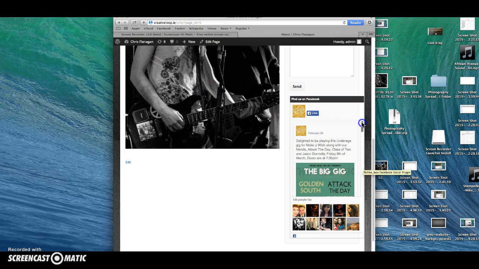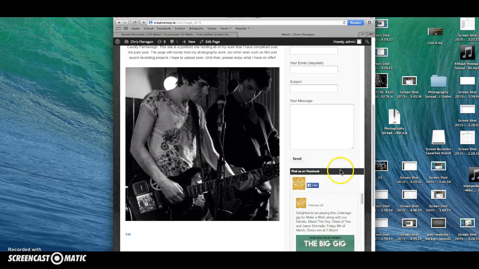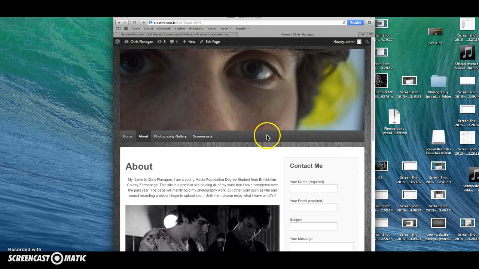But I like at the bottom as well that it shows how many people have liked it, and it shows examples of friends who've liked it. So if you're logged into Facebook and you look at my site, it will show some of your friends who have liked the band, if they've liked the band. Not a shameless advertisement there at all for it, but you can go like it if you want.